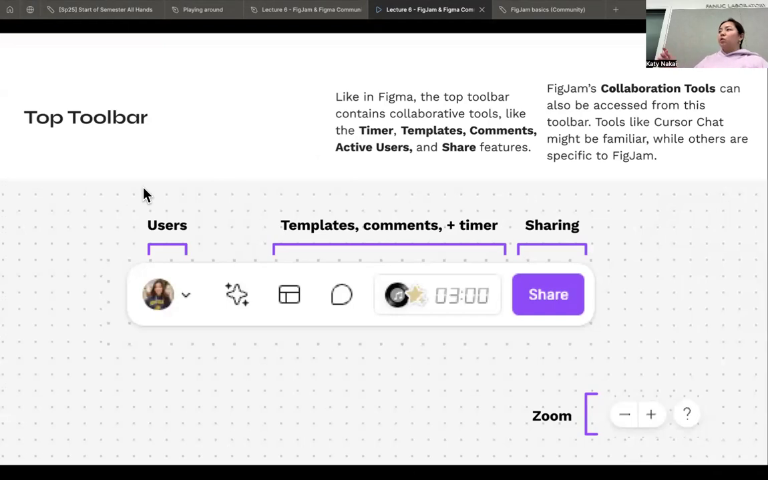The top right toolbar looks like this. This is where you have who's on your file, the users, and you can also access different templates, timers, comments, and sharing capabilities here, as well as zoom functions. I think that's on the bottom right. They also have more collaboration tools like cursor chat, which you might be familiar with. We'll go over that in a little bit, but there's that.